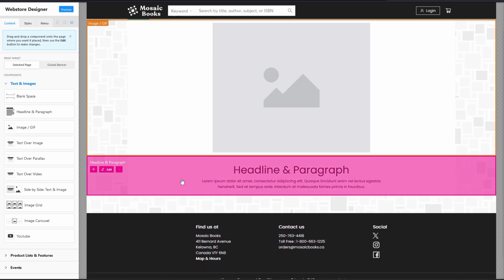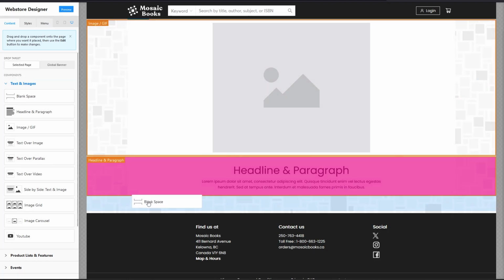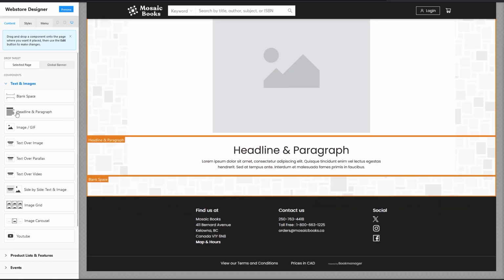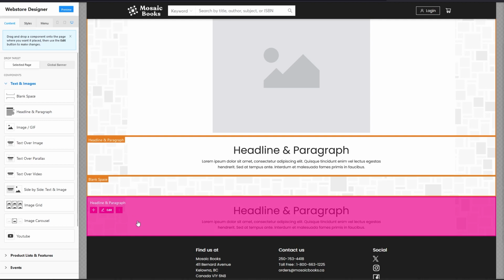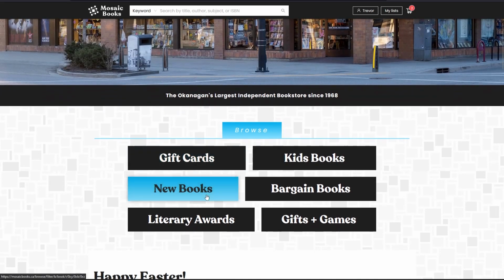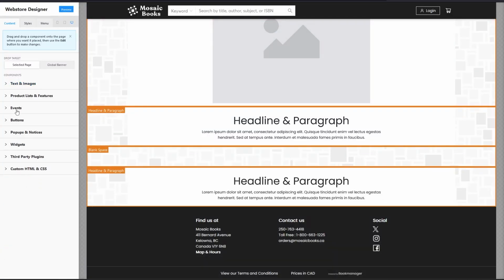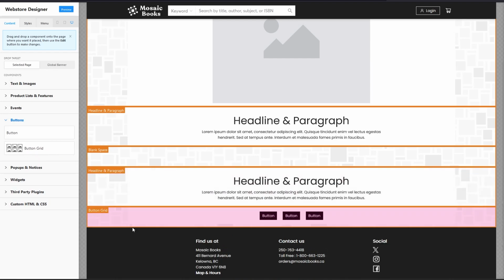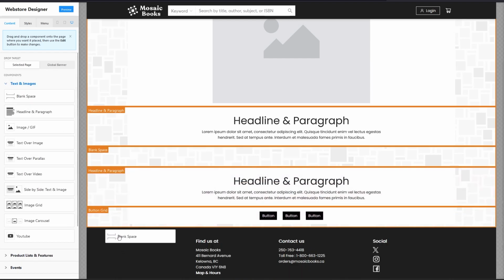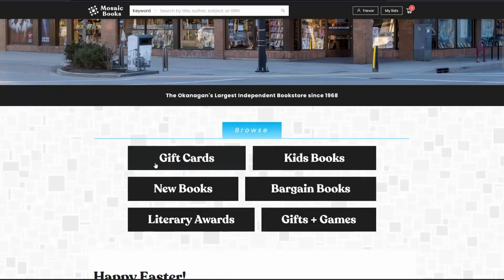After that, which we'll style to look like this bar in a second, I have a space. So blank space, I can add some space. And then I've got another headline and paragraph that I need for my button grid. And then I'm actually going to have the button grid itself. So if I collapse text and images and go to the buttons, there is a button grid. So I'll drag that in place. Then after that, I've got a spacer. And then after that, I get into my actual lists.